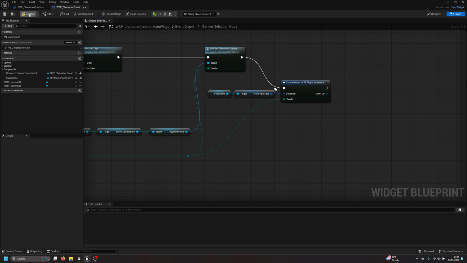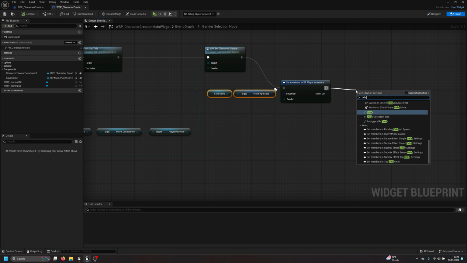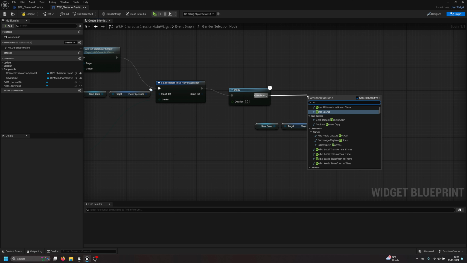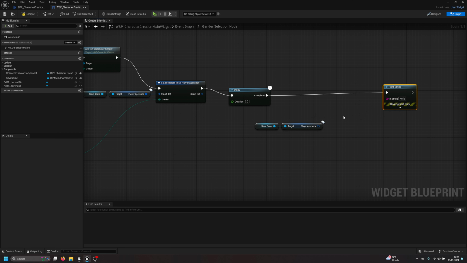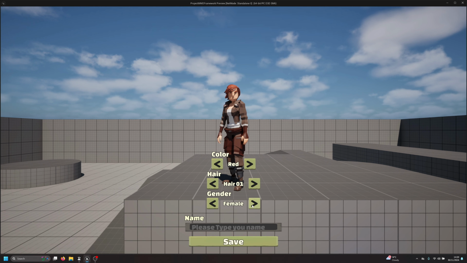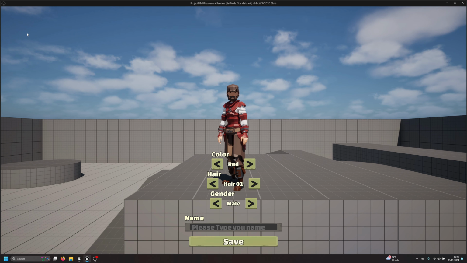Okay, great. Now what should happen is I'm gonna just add a delay of 3 seconds. You don't need to do this, it's just to test. I'm gonna print the string, I'm gonna break that data, and I'm gonna put this gender right here. All right, and now if I press play, I should have that gender saved. After 3 seconds, you see female, if I switch back, it goes back to male. And what's happening there is that it's now reading that data back from our save game.